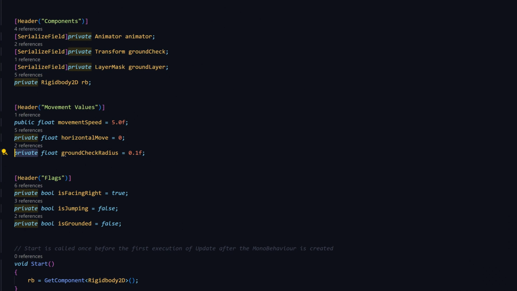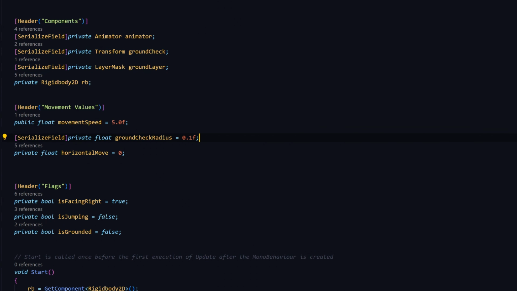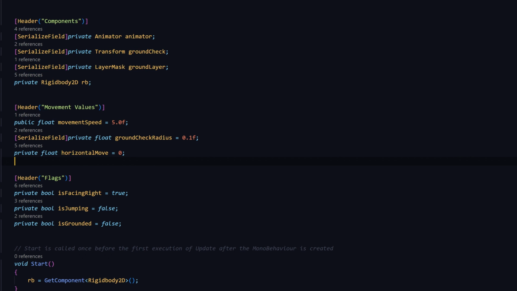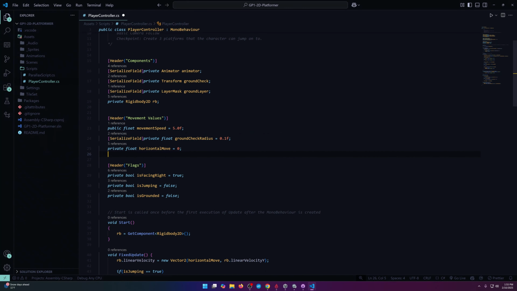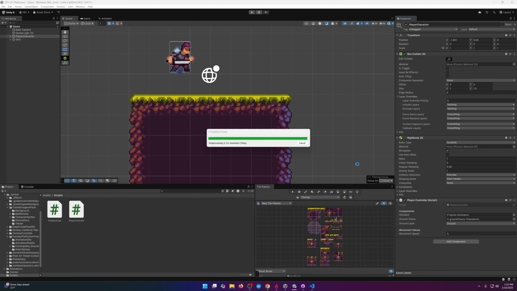Actually, you know what? No, let's go ahead and make this a serialized field instead, because we want this to be seen. I'm going to take this and move this up, actually. Put this under movement speed. There. Because we might need to adjust the ground check radius later on, and we don't want to have to go into the file to change that again.